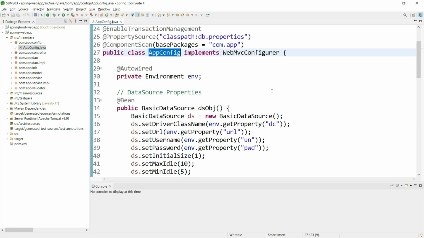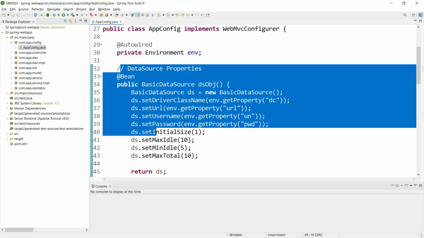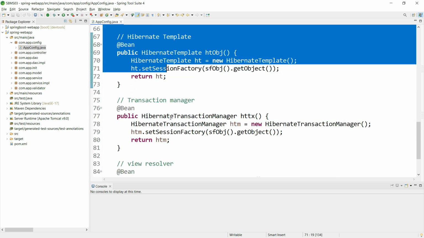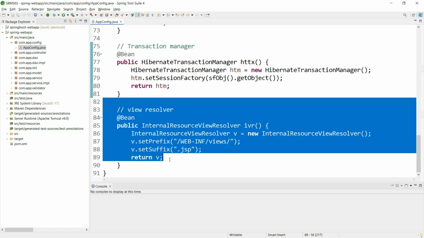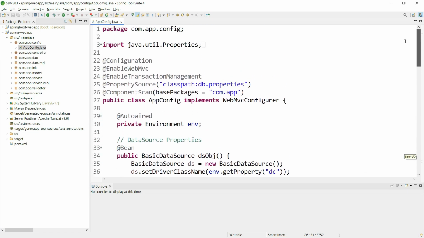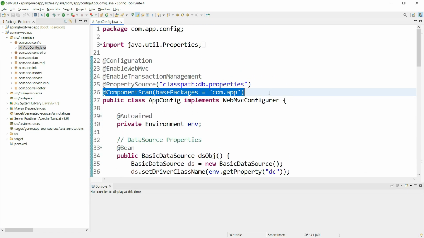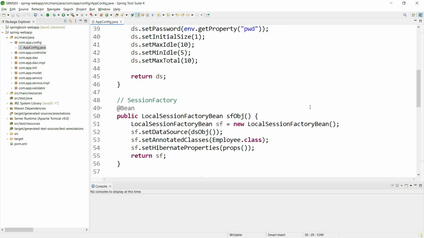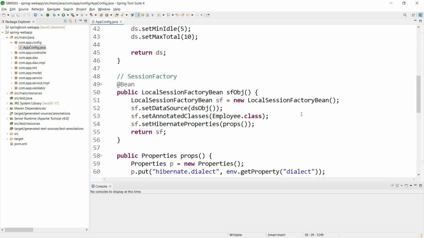Here we declared required configurations. This is data source related configuration. This is session factory, Hibernate template, transaction manager, view resolver. On top of the class, I declared the component scan annotation by providing the base package, that is com.app. This is the configuration class. Here we declared the configurations that are required to run the application.